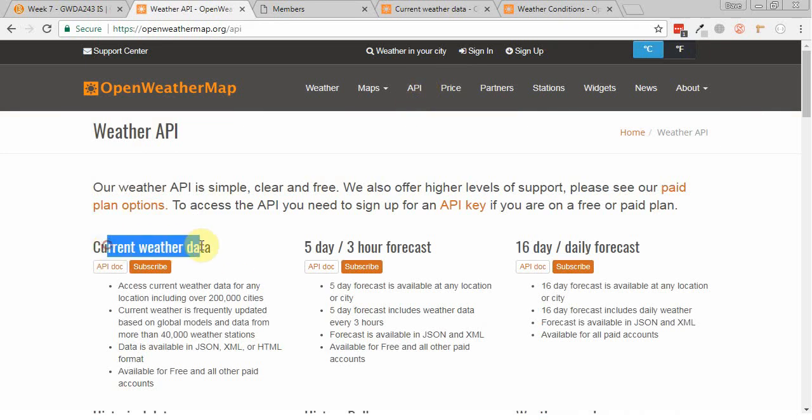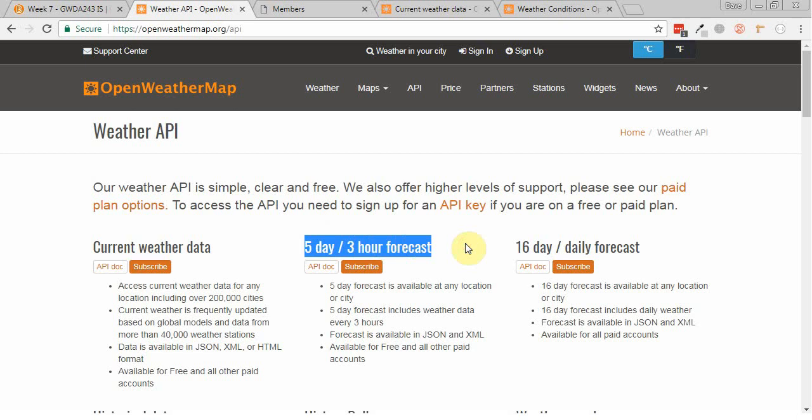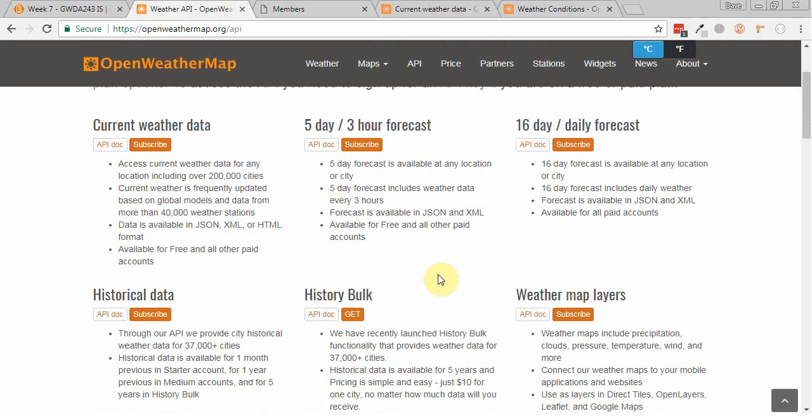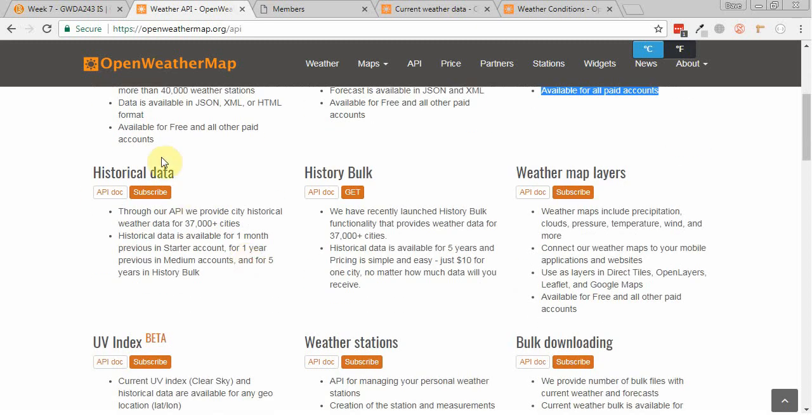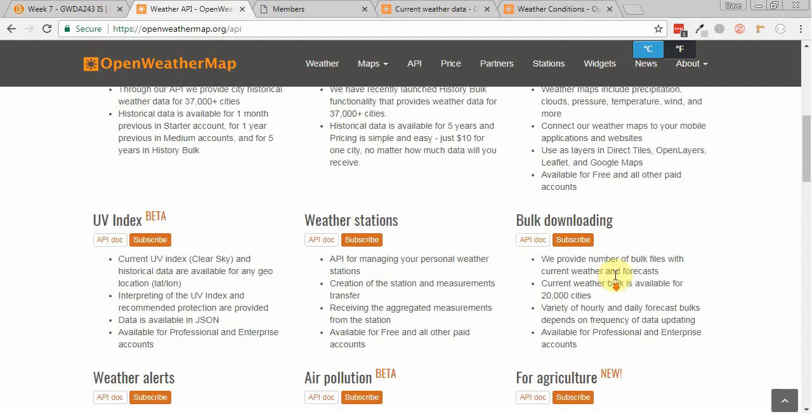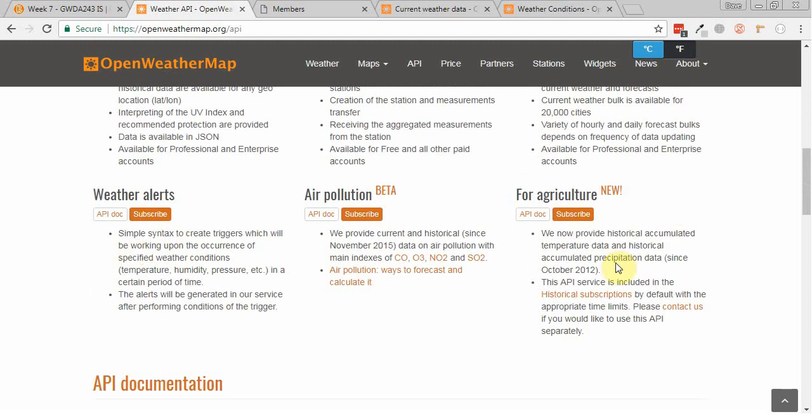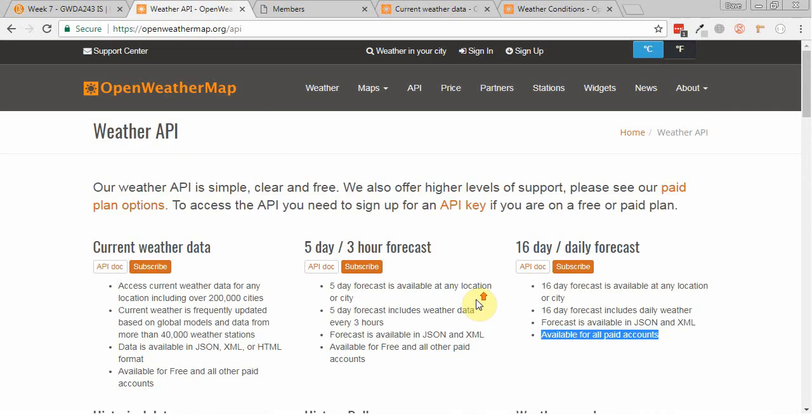So they have current weather data. That's what we're going to use. They have forecasts. So if you wanted to use this one instead, you definitely could. Just know that some of these are not free, like right here, the 16-day daily forecast, it's available for all paid accounts. You have to pay to get that. But 5 days we can get for free. And current weather data we can get for free. Historical, I actually tried to mess with this at first, couldn't, because I think you have to pay for it. But these are the different APIs that they give you. But some of them are free, some of them aren't. All right, so just be aware of that.